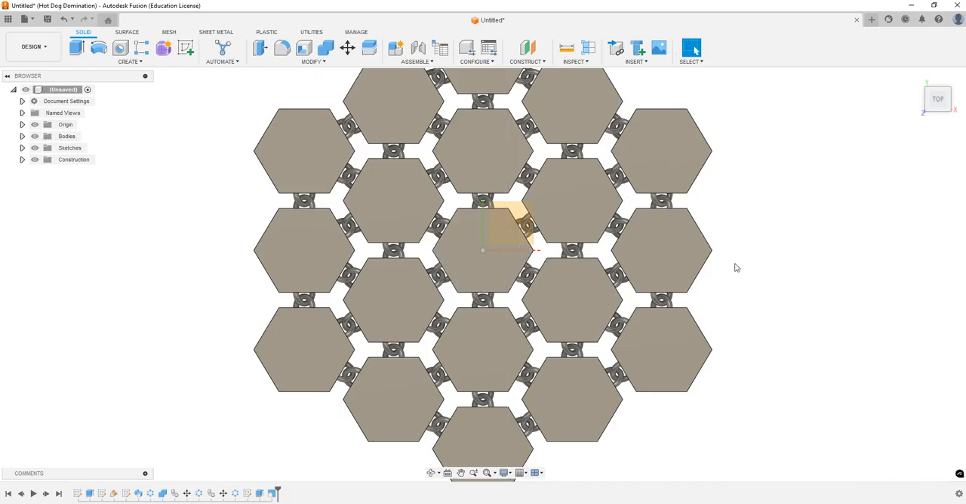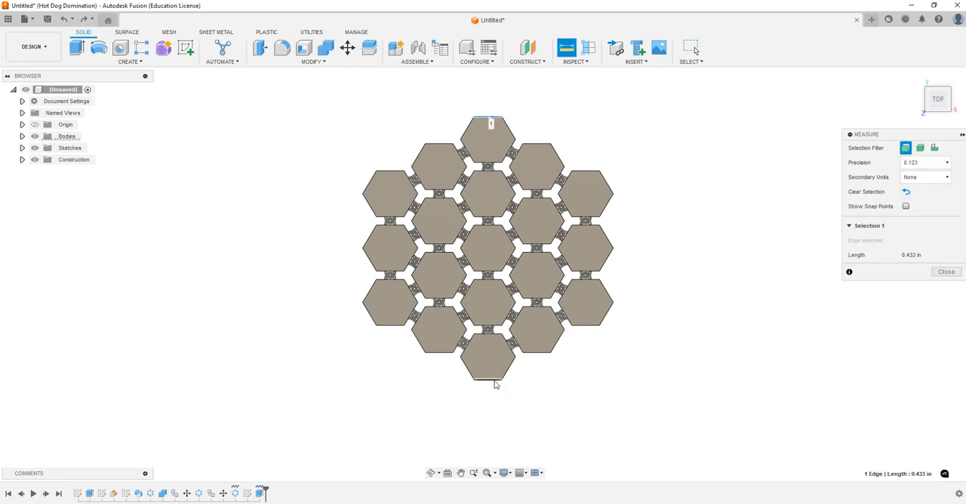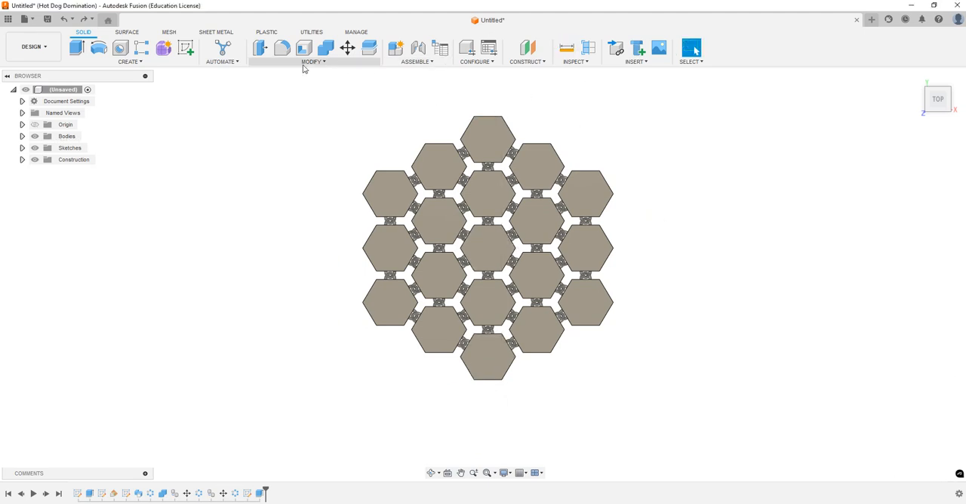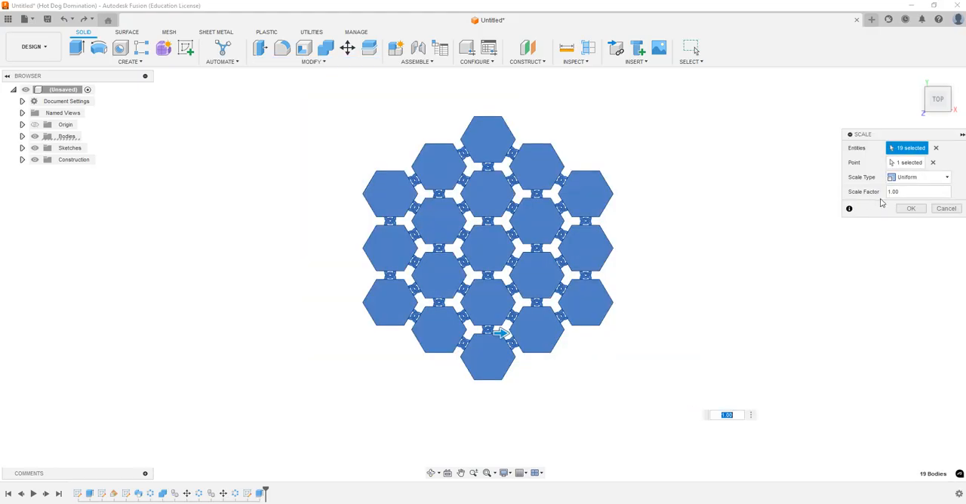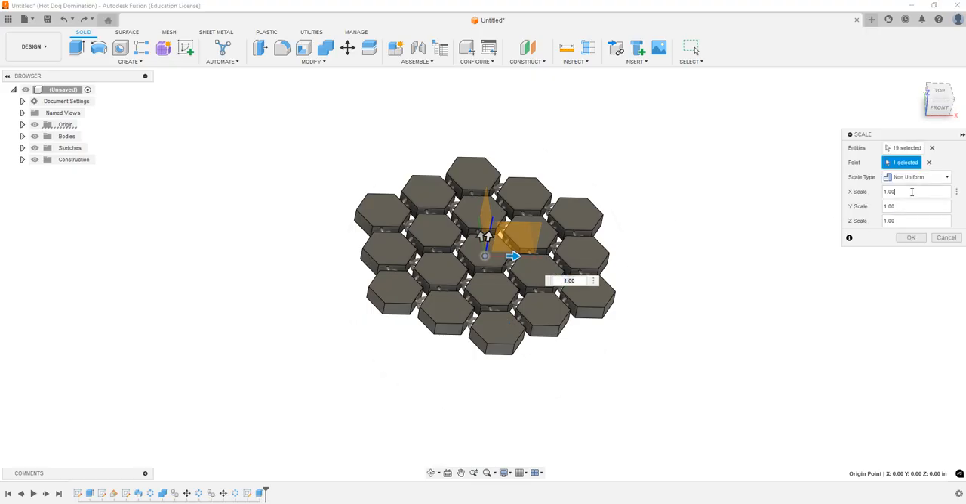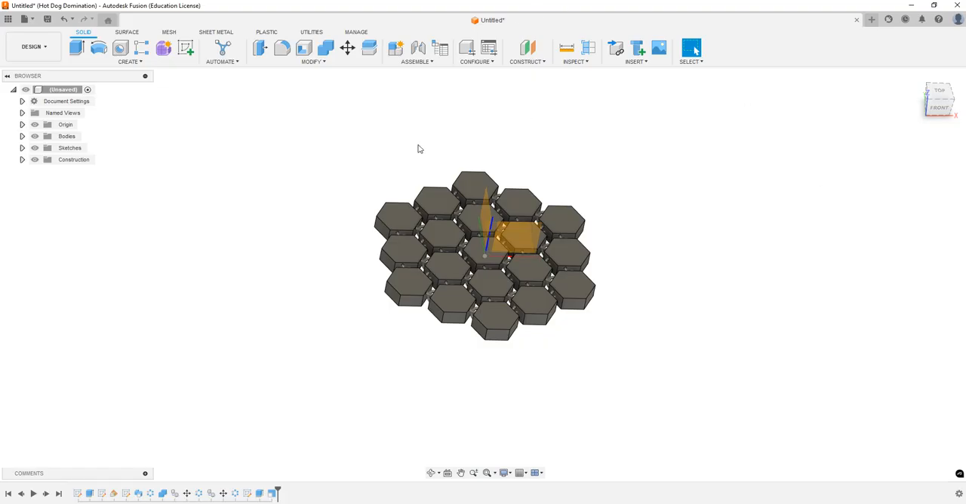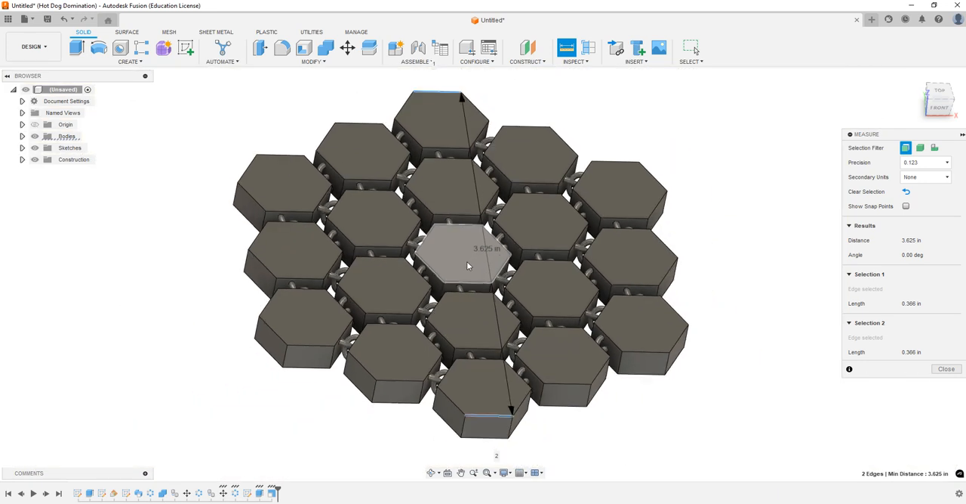3.695. That's fairly close. I think what I probably had is not exactly 4.25. I had 4.29. Okay. So we'll go to modify, scale, select everything. Instead of this point, we're going to hit the origin, and then it's going to be a scale. Oh, one thing to do non-uniform, because I do not want to shrink the z-axis. So we're going to go 3.625 divided by 4.29. And then again, on the y-axis, 3.625 divided by 4.29. Hit enter, get rid of the origin, and then there it is, 3.625 exactly.